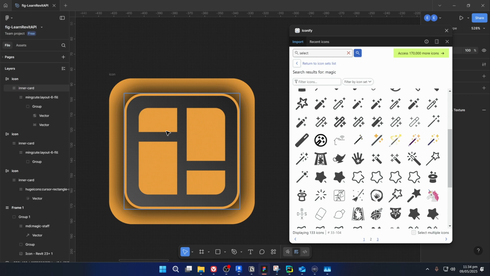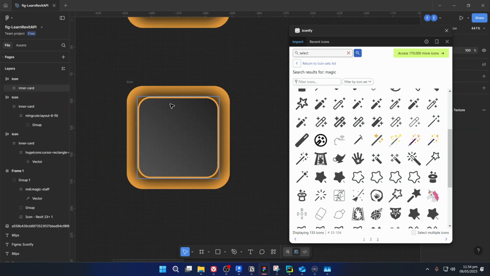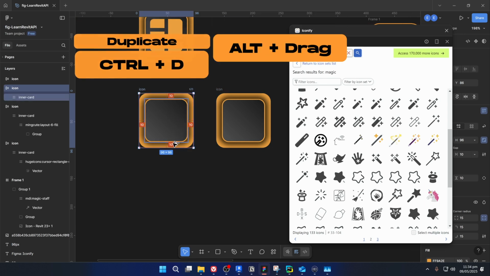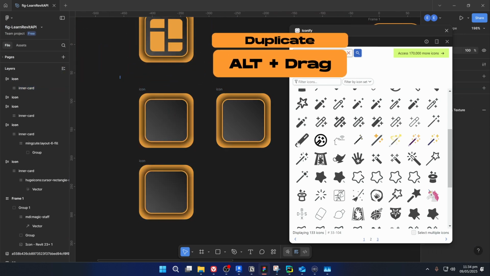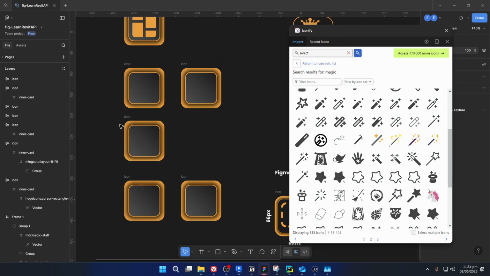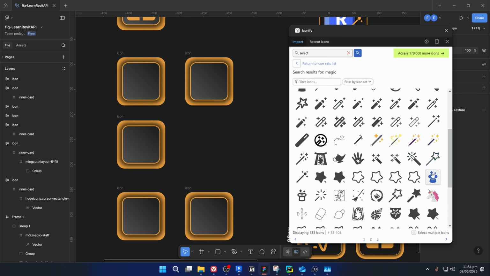Over time, you will pick up. It's very, very simple software. To make a copy, either with Control D, or you can select and hold Alt and drag it down, right? You can select two at the same time, zoom out, hold Alt, drag it down. And then you just go and drop some icons.